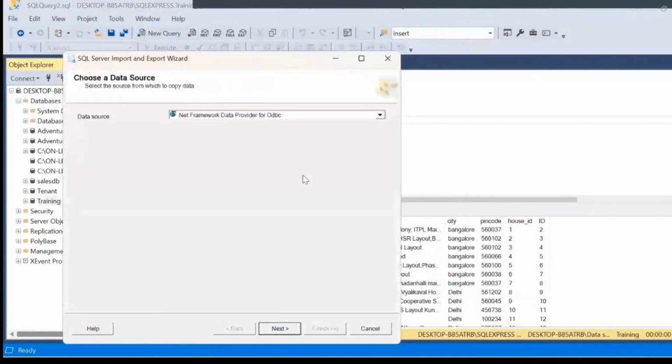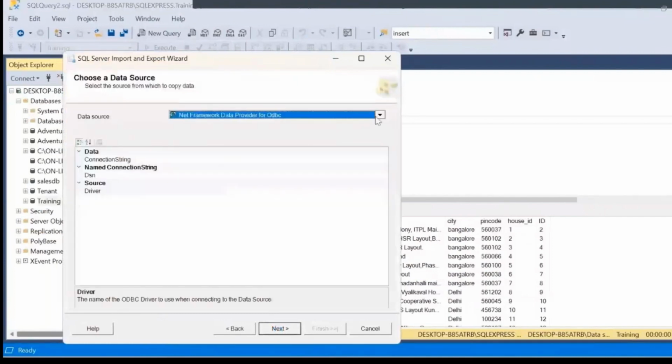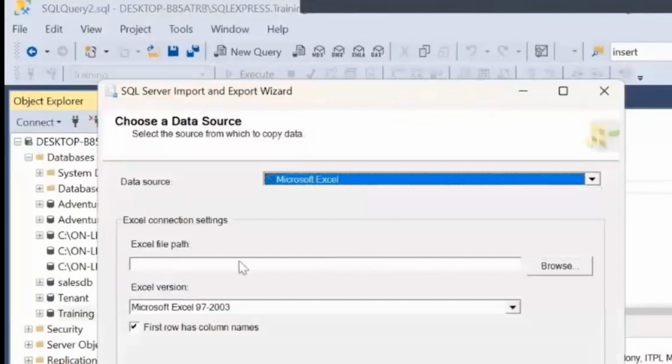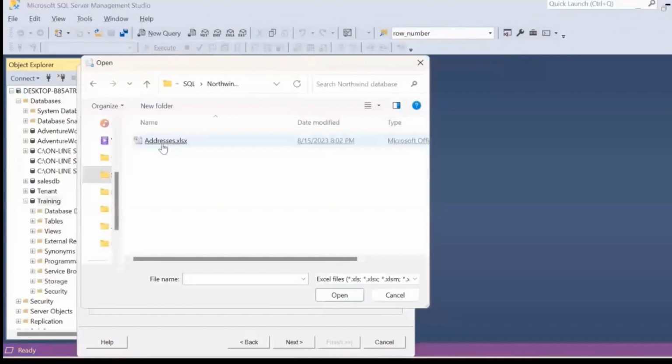And then it asks us for the data source. So here from the drop down, we need to select Microsoft Excel. Then it asks us for the Excel file path. So we need to browse that location on a local machine.